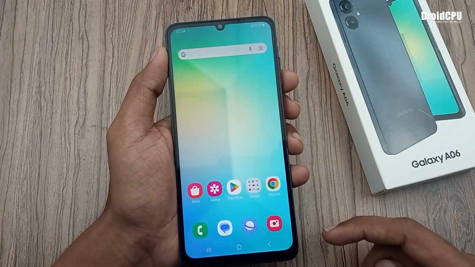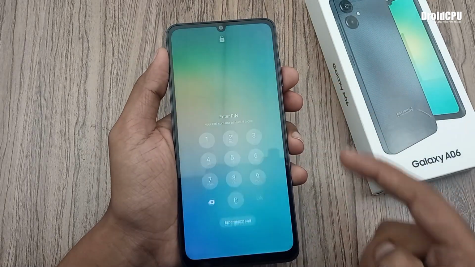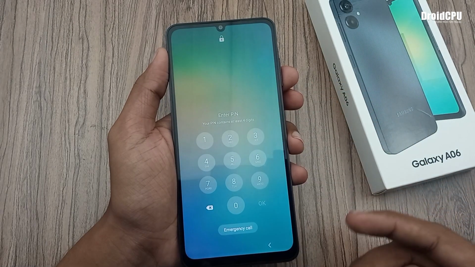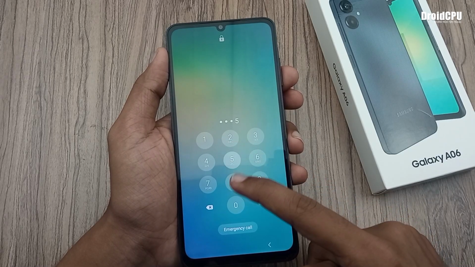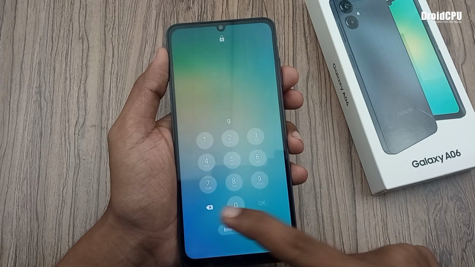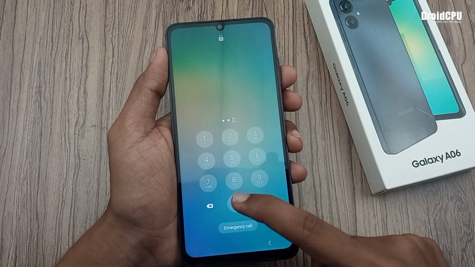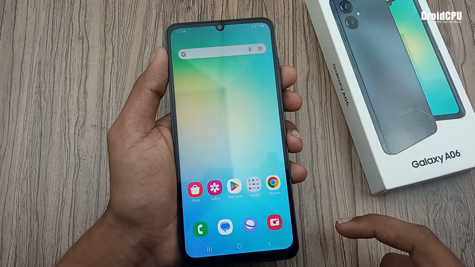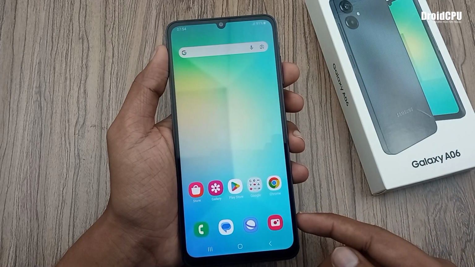Let's check how it works. Now I lock my screen. Now we want to add our PIN to open our mobile. We want to add our correct PIN to open our mobile. In this method, you can add the PIN to your mobile lock screen.